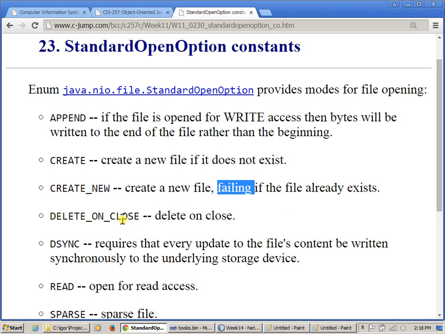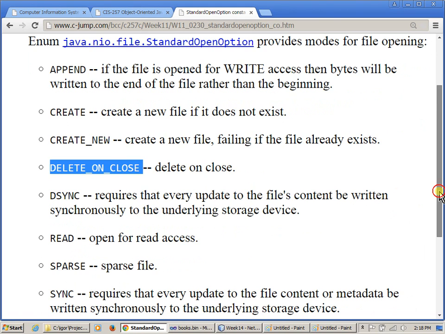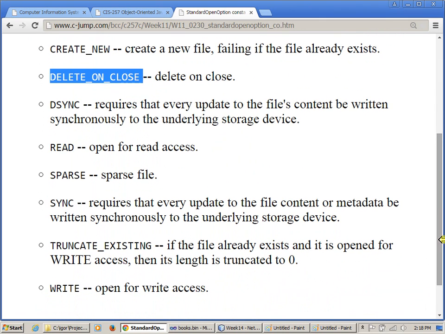Here we can. Delete on close simply closes the file and it is automatically going to delete it. So this is useful when you use a temporary file, when you create a temporary file to store some data temporarily, maybe sort data in the file and something like that. Dsync, data synchronization, requires that every update on the file's content be written synchronously to the underlying storage device. I wouldn't recommend doing this because this essentially kills all the buffering. But this would be something you would want to do if you were to program a small database. You want to synchronize. There's your mode to synchronize.